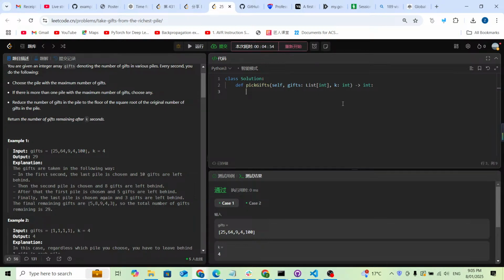Now let's try to solve it. First of all, let's use the gifts. Maybe I'm going to use nums. For the nums, I'm going to use minus n for n inside the gifts. I'm turning all the numbers into negative values because I'm going to use a max heap. Then I'm going to heapify those numbers.